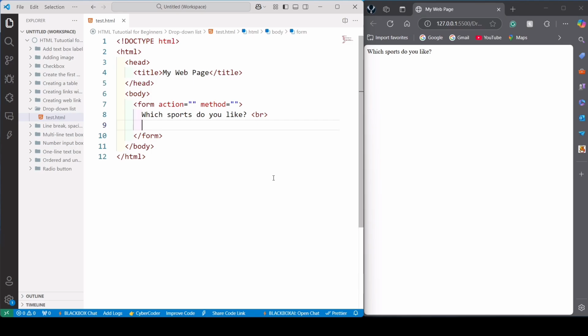Today, we're going to go over how to set up a drop-down list in HTML. This is a little bit different from the checkbox we did a few videos ago. A checkbox allows the user to select as many options as they want, but in a drop-down list, you only want them to select one option. That's what we're going to set up in this video.